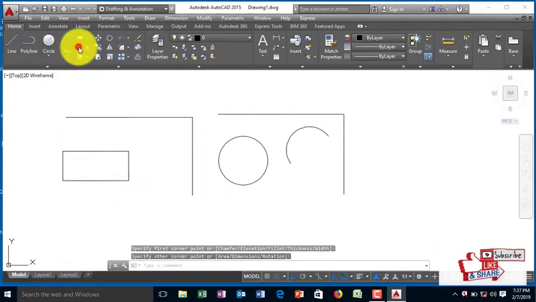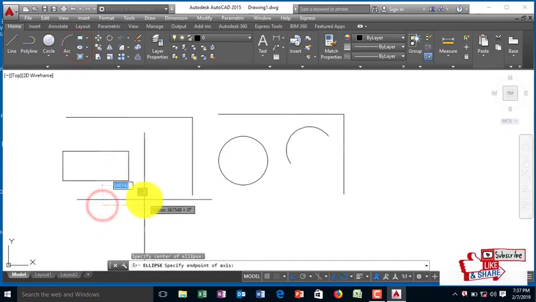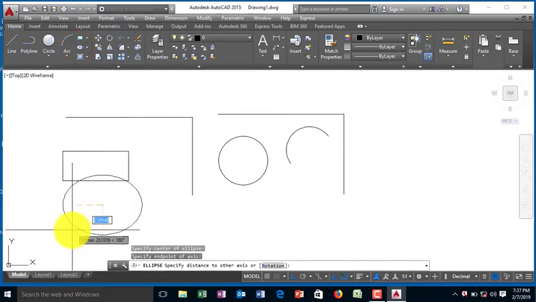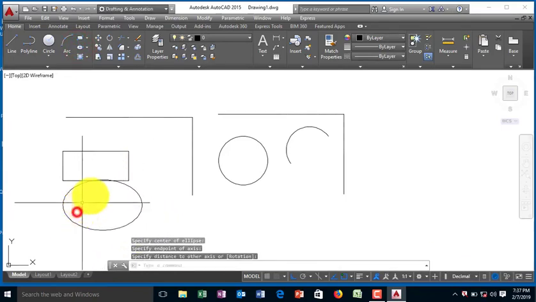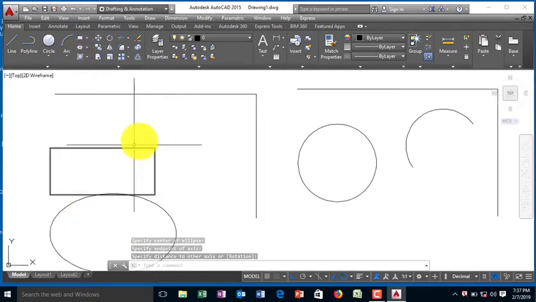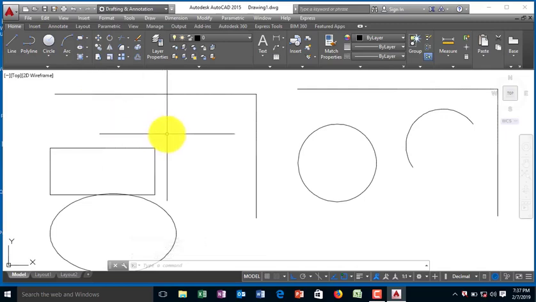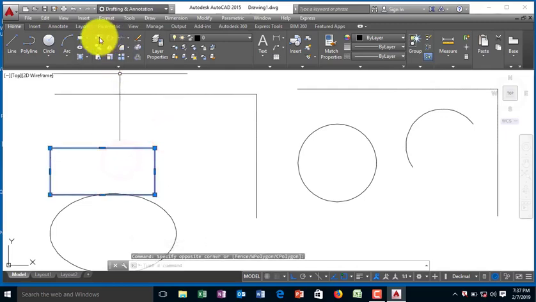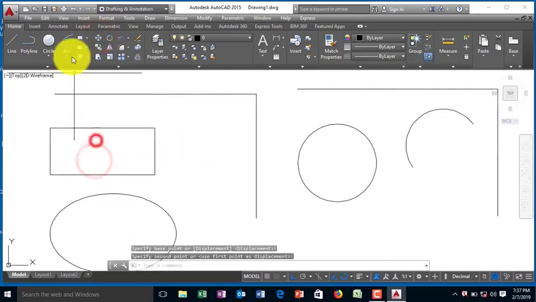The next is the ellipse. You click on the command and have something like this. It depends on how you want it, so let's leave it this way. The next is hatch. For you to hatch, you must have a closed boundary. So quickly allow me to move this a bit so I will be able to hatch the rectangle.